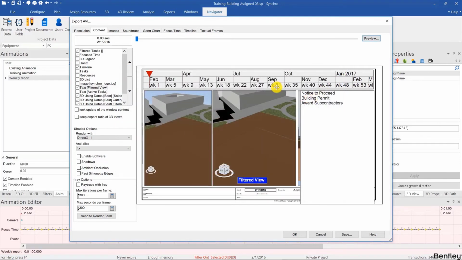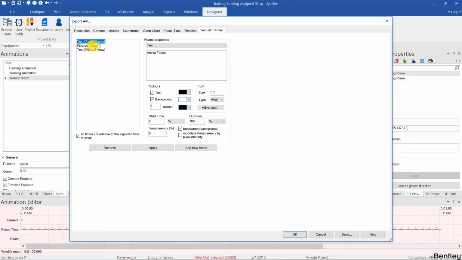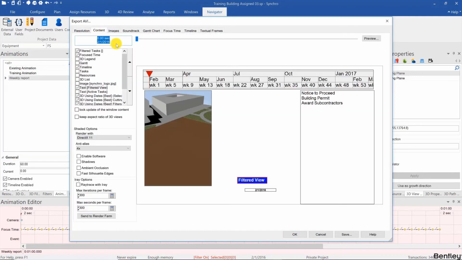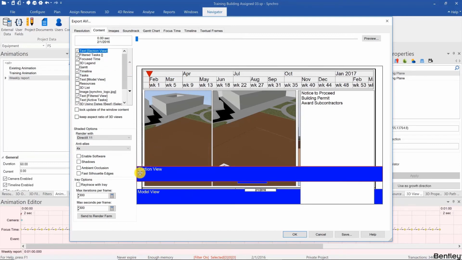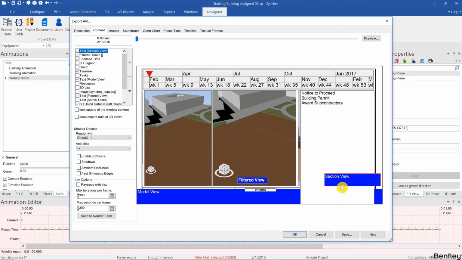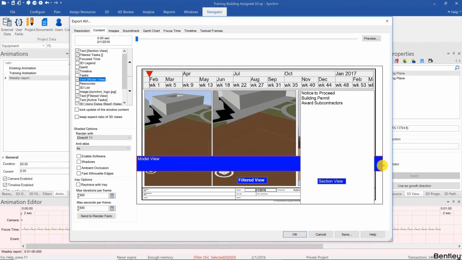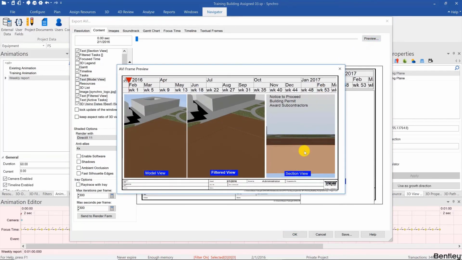Actually, I'll label all of them really quick, so we can go to textual frames, go on that same text, and then change this to model view, and then section view. Then go back to content. So our section view would be here. And our model view would be here. So let's see how that looks like. Looks good.